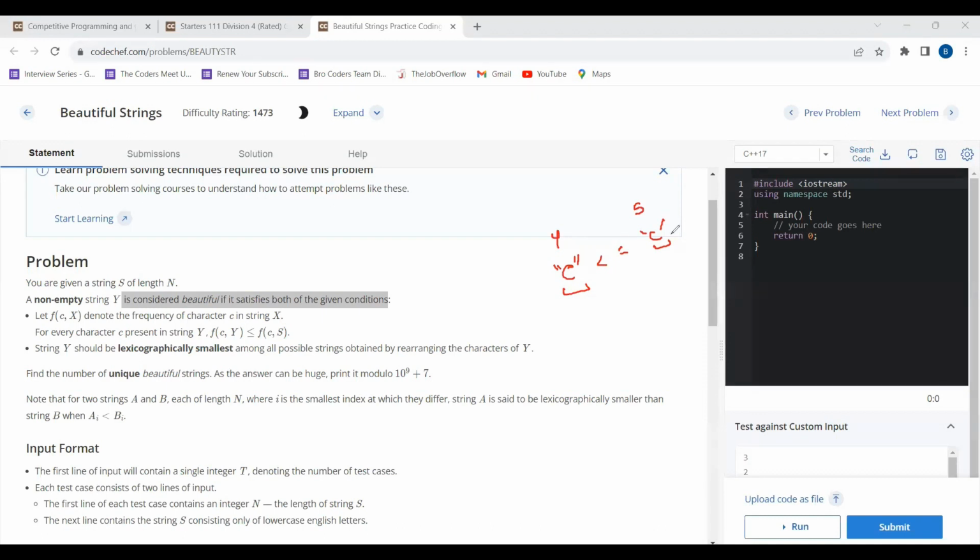String y should be lexicographically smallest among all possible strings obtained by rearranging the characters of y. So find the number of unique beautiful strings. As the answer can be huge, print it modulo 10 to the power 9 plus 7. So with lexicographically smallest, there will be only one string, right?